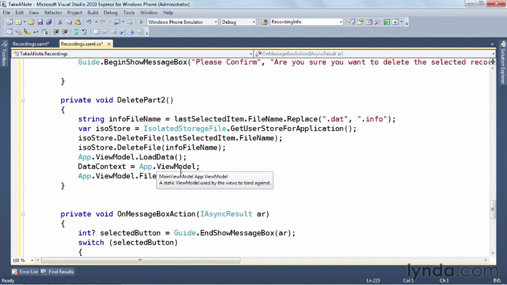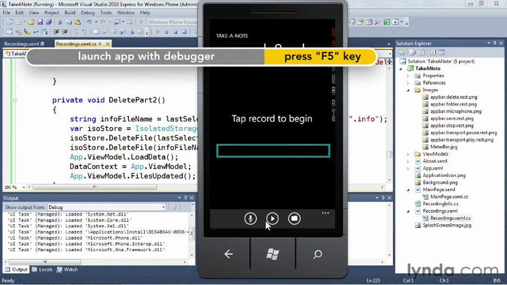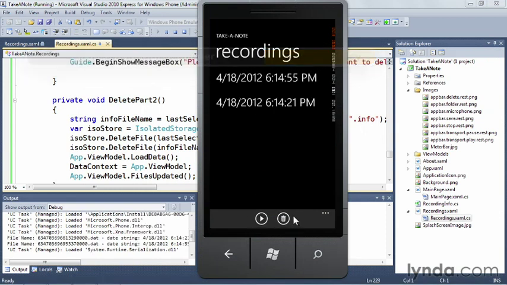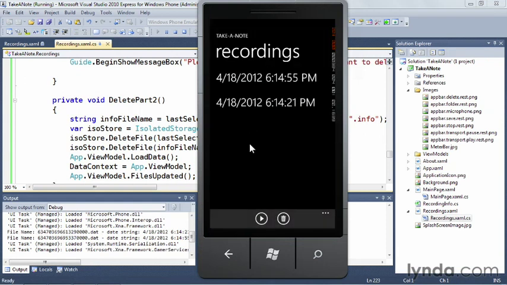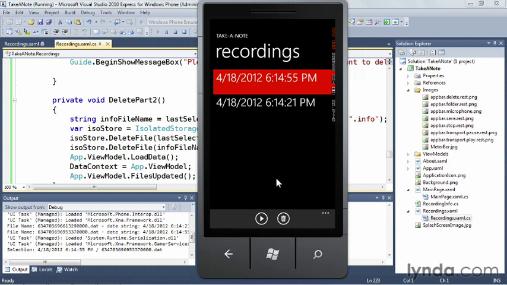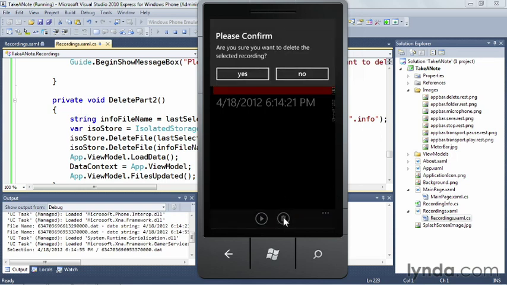So let's see this in action. So here's our list of files. There's our delete button. We click it first. There's no recording selected. We get our regular message box. Now we click it again. This is our recording number 2. And we delete. And we get a special dialog box.